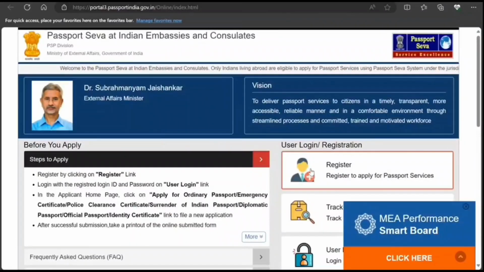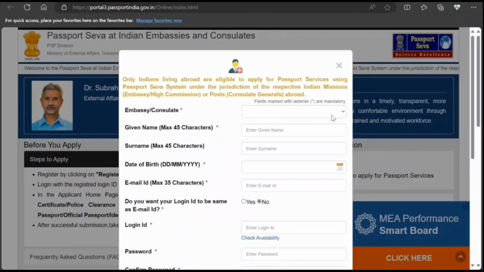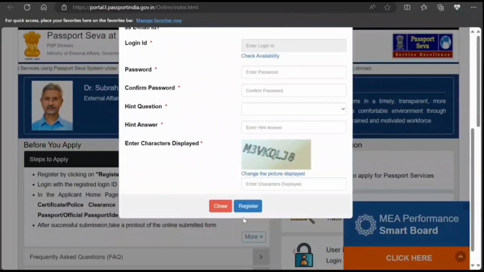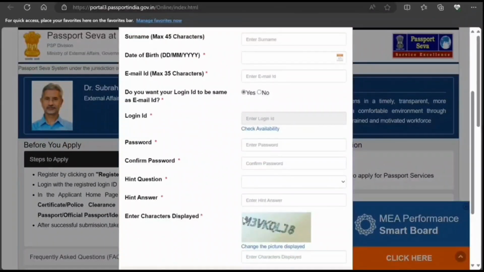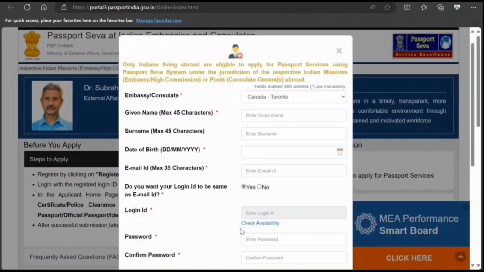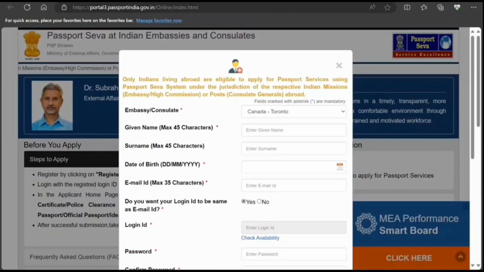All right. So we'll start with registration. You need to select your embassy consulate. You need to select your country based on your jurisdiction. Given name is mandatory. Surname is not. But if you have, provide date of birth, login ID as email ID, password, confirm password, hint question. I'm going to go through this with the help of someone, an Indian citizen, and I'll show you the steps. So stay with me.